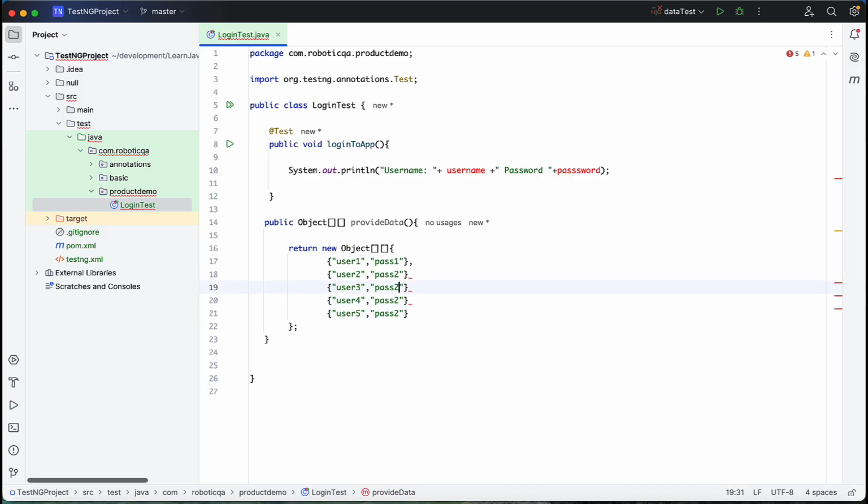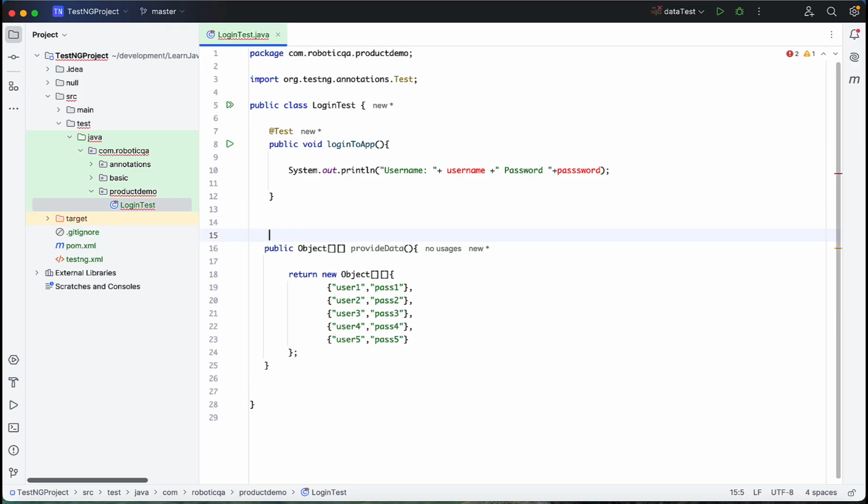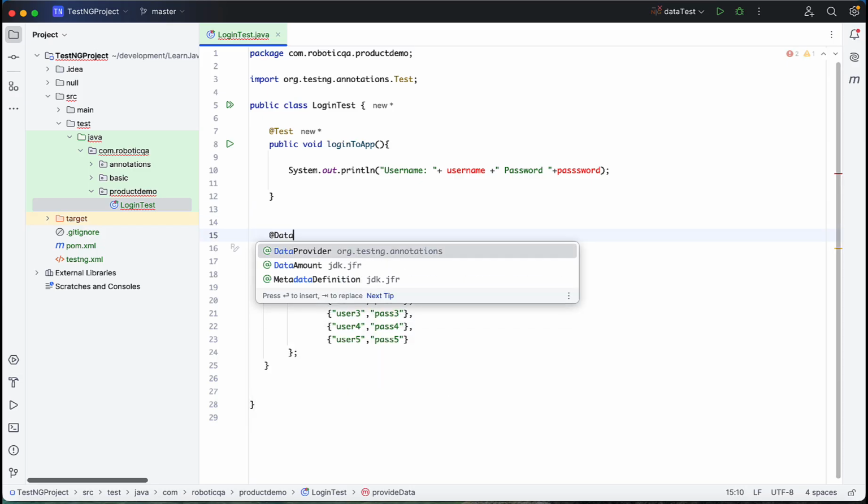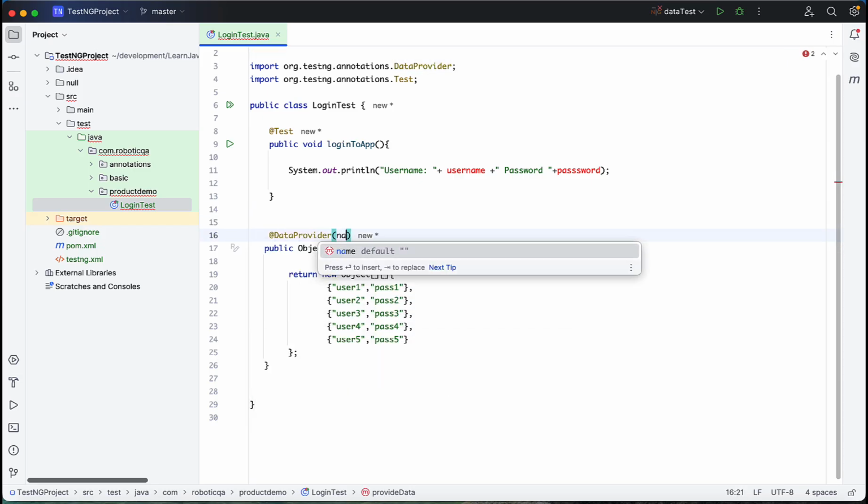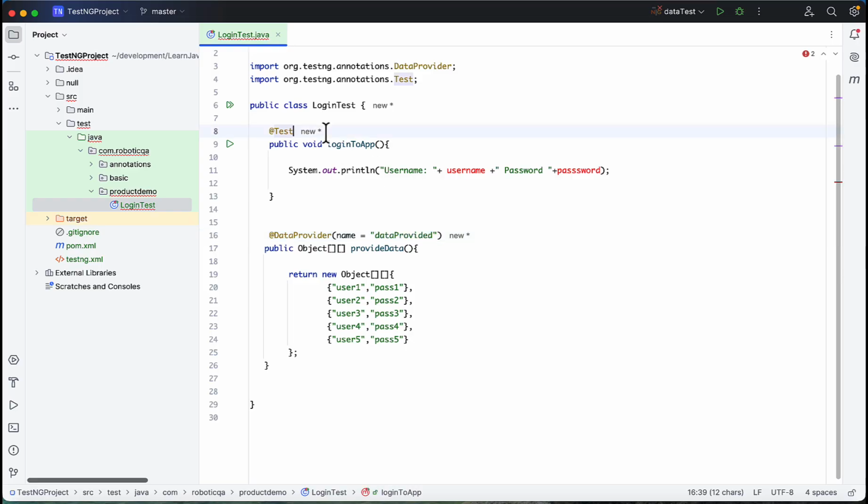Similarly, the password also 1, 2, 3, 4 and 5, and just separate it by comma. Okay, now let's give a name to your data provider. So you will use the annotation @DataProvider, in brackets name equal to dataProvider something. By this name I can call this here.